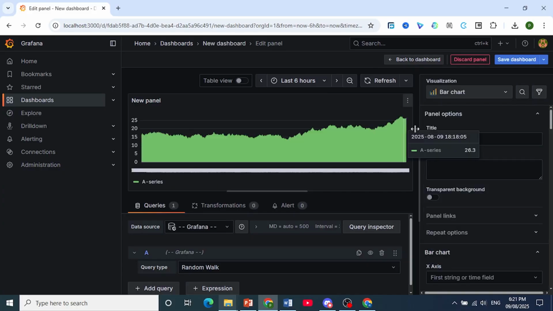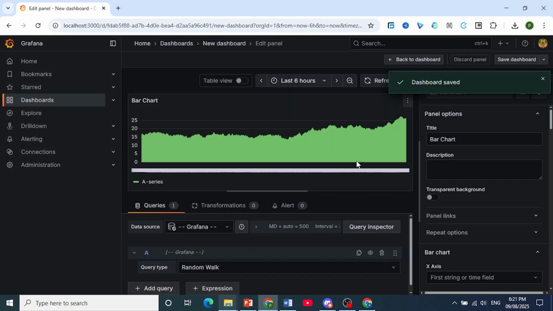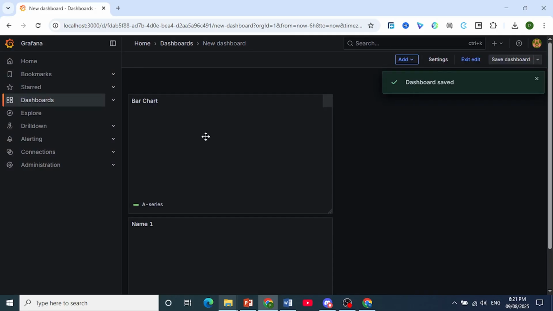Let's say bar chart, and you can name this to anything you want. I'll just name this bar chart, just like that. And then let's add this as well. We'll save this dashboard. If you want to add a note to describe your changes, you can do that as well. Completely optional. We have saved this. Let's go back to our dashboard.